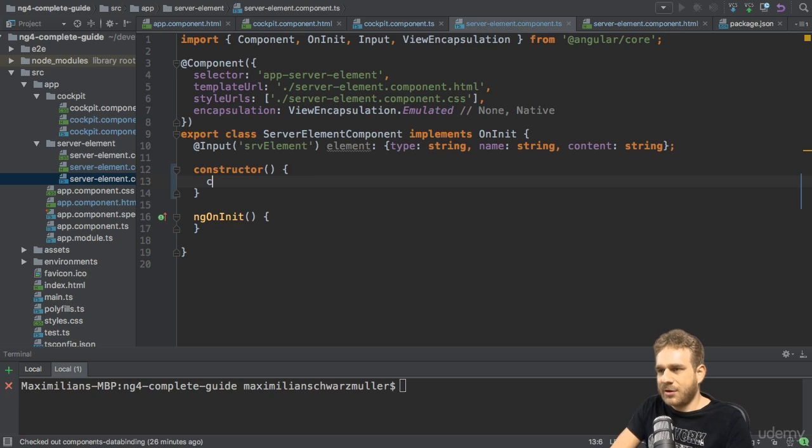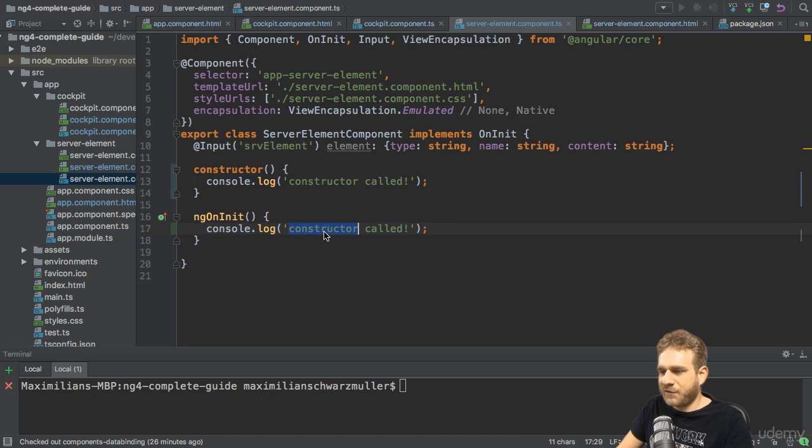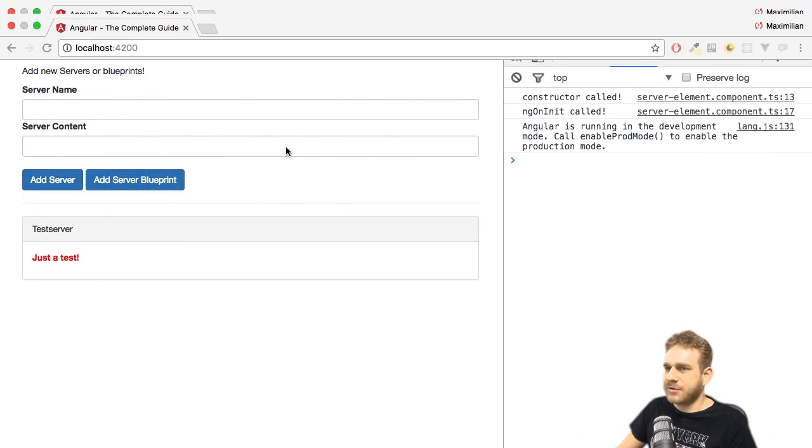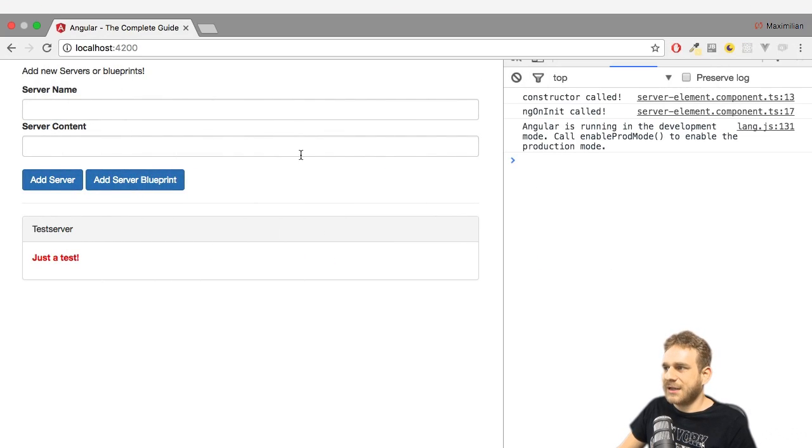So in the constructor, I will simply log "constructor called" so that we can see when this happens in the console. And I'll do the same for ngOnInit, but of course here I'll say "ngOnInit called". Of course I will add the other hooks then too, but let's start with these two. And if we reload the application here, we see right at the top: constructor called, ngOnInit called.